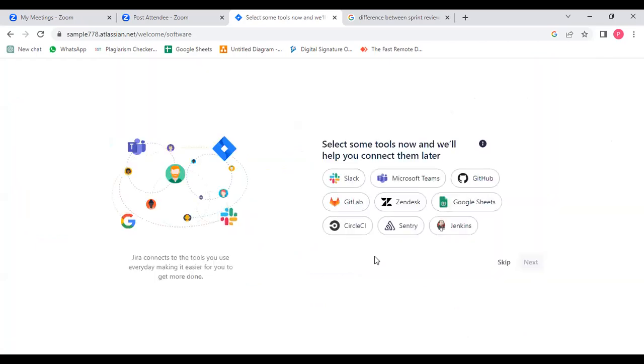Sometimes our data will be in GitLab, or in Google Sheets, or in GitHub or Microsoft Teams and so on. In organizations, they connect the data here directly using these tools. Now we are just practicing, so we will skip it here.